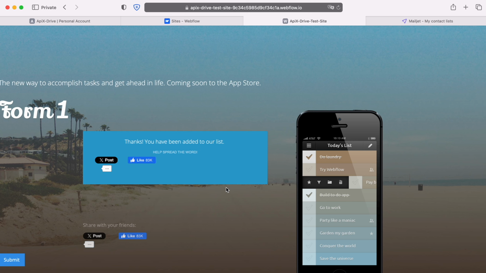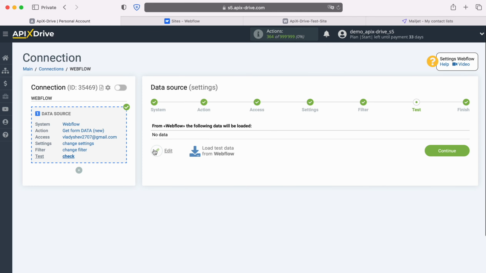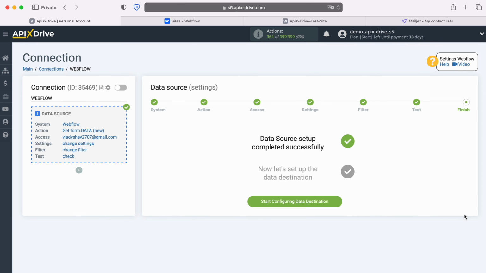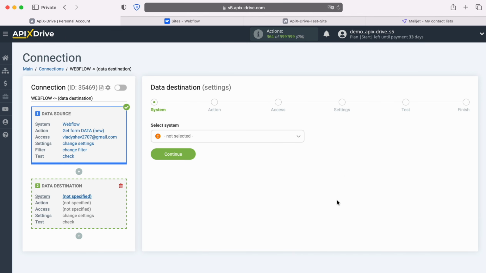When the form on the site is completed, we return to the ApiX-Drive system and continue configuration. When the Webflow lead is displayed at this stage, click Continue. At this point, setting up the Webflow data source has been successfully completed. Now you need to move on to setting up the data destination. Select the system Mailjet.